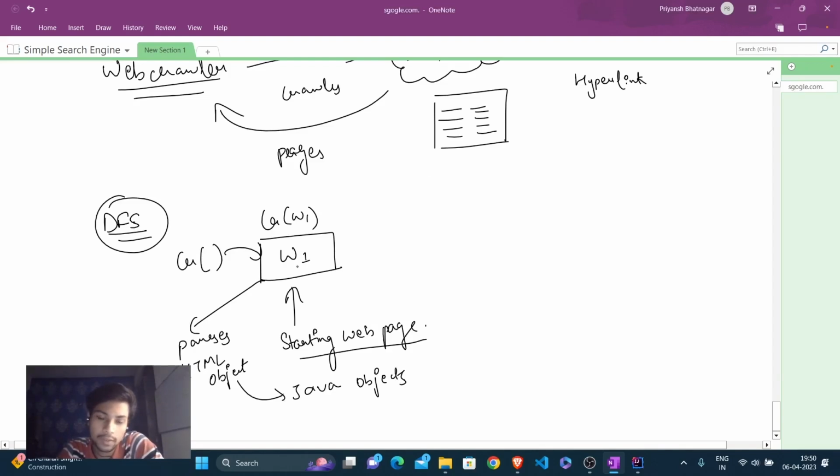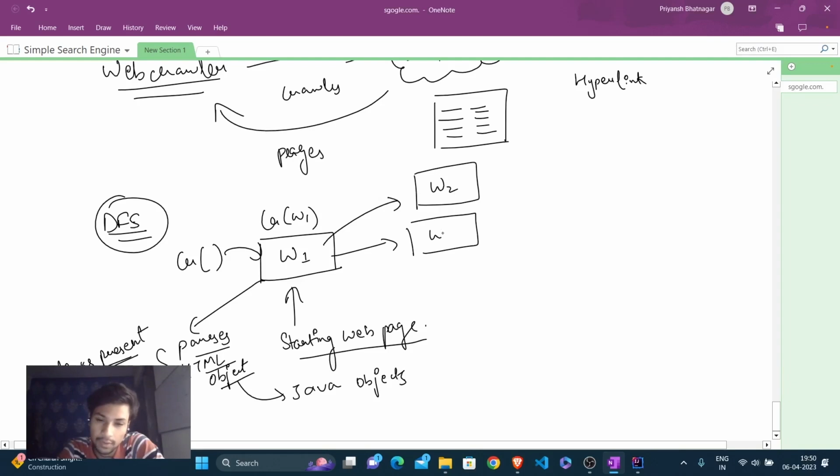When we go to this W1, we parse all of the HTML objects. While parsing, we also get the links present on the web page. These links will be connecting the W1 web page to some other web pages, right?